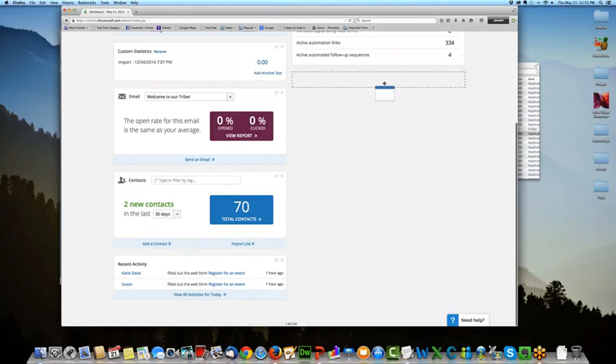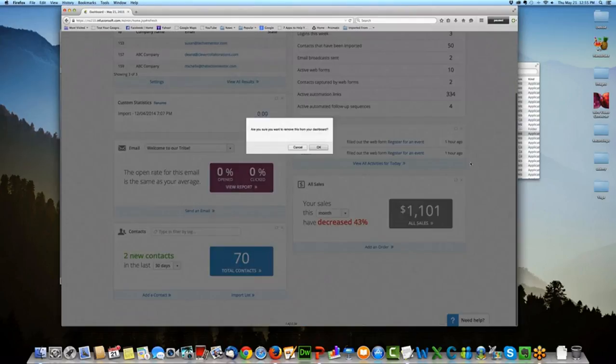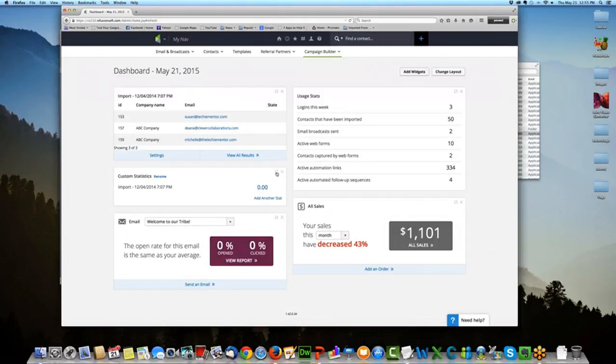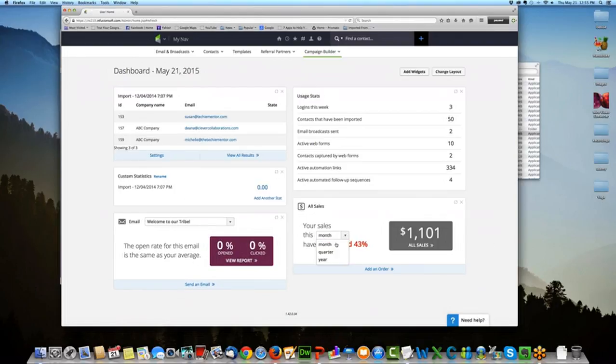You can drag and drop these, right? You can remove them by clicking the X. You can update them by clicking on this little round arrow. It'll just reload it, okay? You can see a lot of these have specific information that you can add filter by. And then notice at the bottom of these, I can send an email or I can add an order or I can change my settings or view all results. So my point is a lot of your widgets allow you to do simple tasks from that widget, okay?